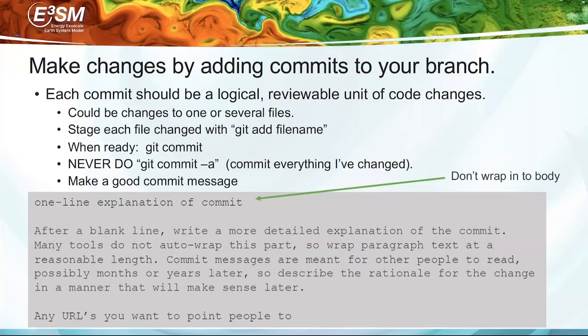Also make a good commit message. A commit message should be a one-line explanation of the commit. Don't make this 500 characters long so that it wraps into the body. Make it fit on one line, add a blank line, and then add some more detail about what the commit is. If you honestly can't think of anything else to add, just repeat the line. Keep the body a reasonable length; you're not writing an article. The commit messages are meant for other people to read, possibly months or years later, so you should describe a little bit about why you're changing this and what you're trying to do.